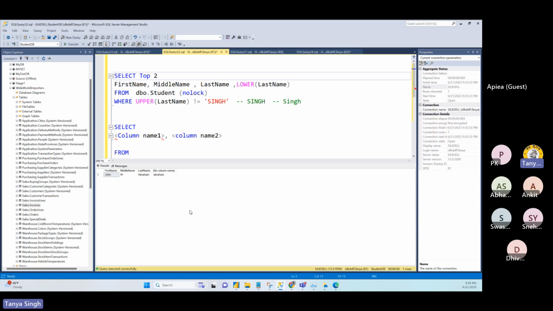Any guess why I'm getting only two? Because it's selected top two, that's why. No, but it's still top two and not equal to, so there should be more records. Anyways, so this will give you the not equal to sign, right?